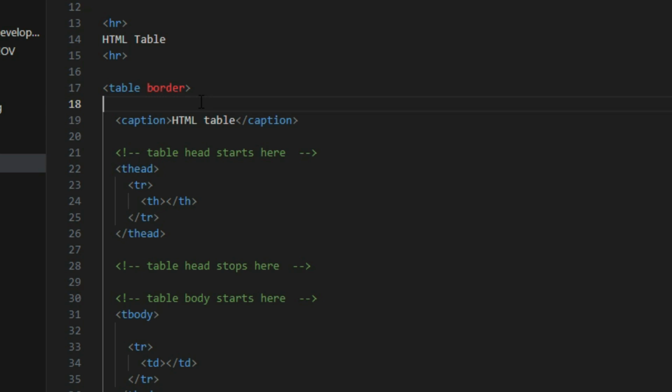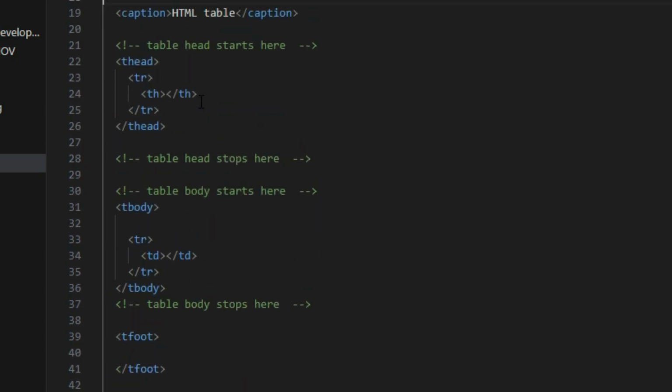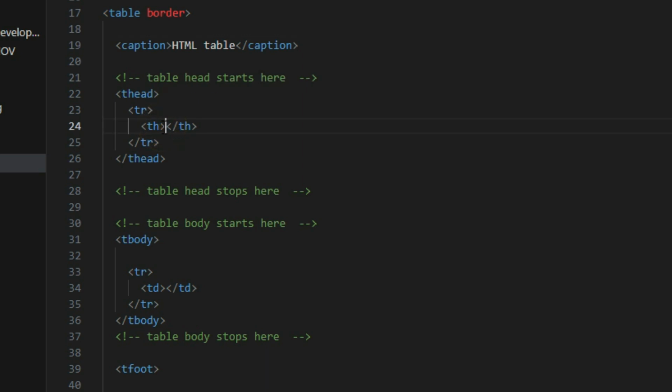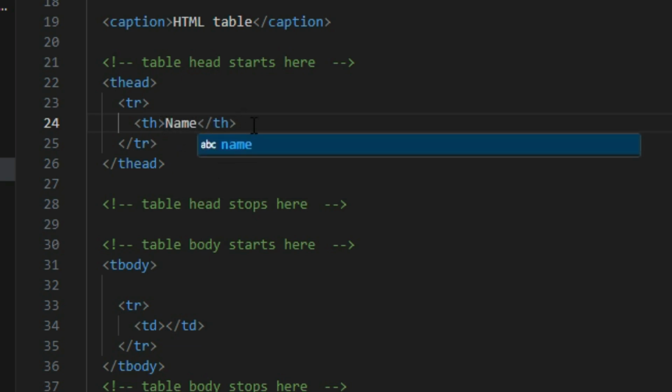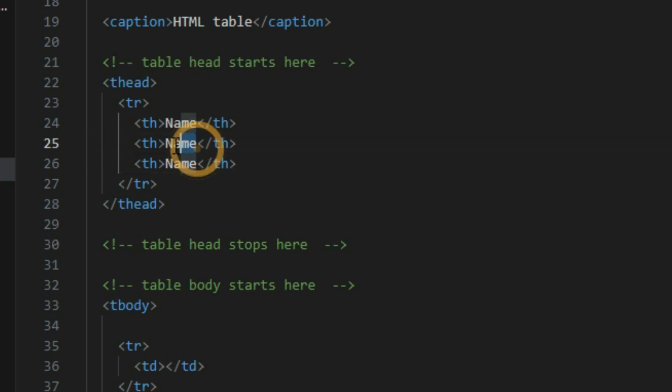Okay, so now this is our table head. Let me say, inside this table head, I can say name. And let me duplicate this. I can say class. I can say age. Now remember, I have 3 table heads. Now my table data should also be 3. Now let me go. Let me say Sunday.